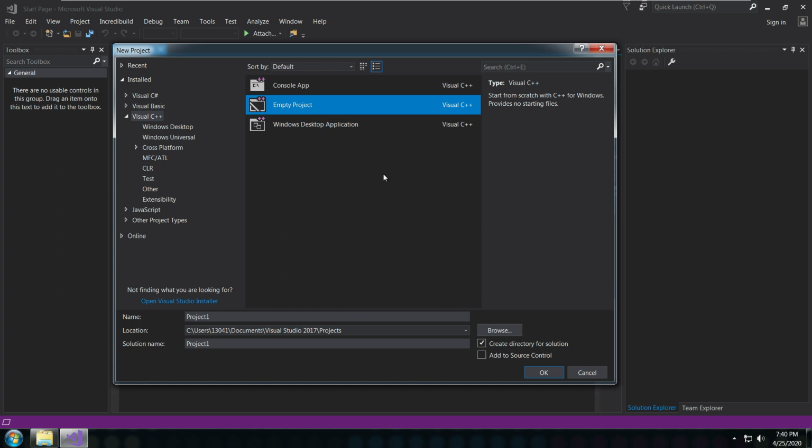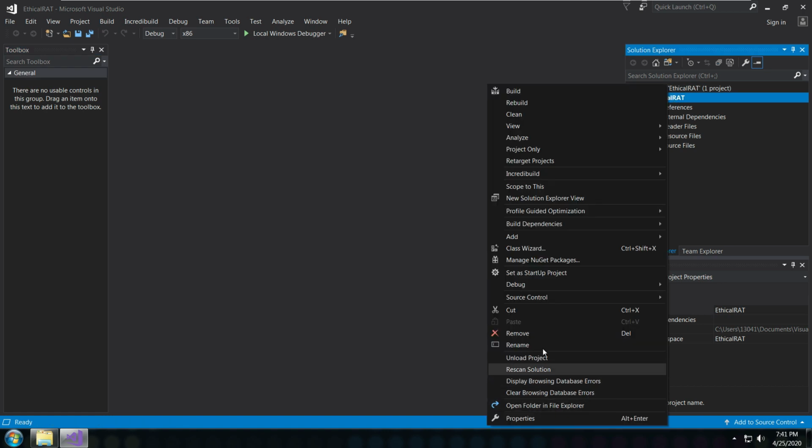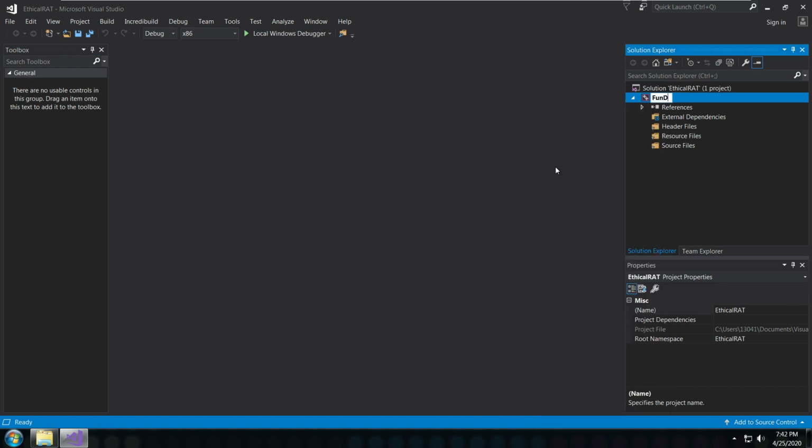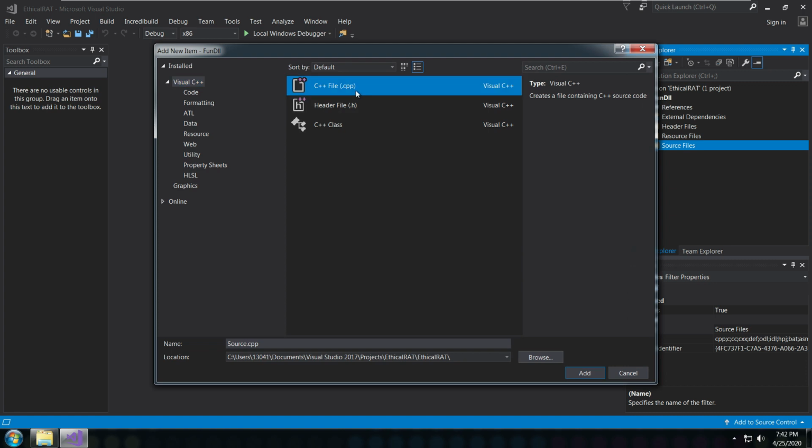Let's see, I have opened up Visual Studio here. We go to Visual C++, then Empty Project. I'm just going to rename this project to Ethical Rat. It's ethical, not pethical. Okay, perfect. So I think we should start with the DLL and then run our DLL for a test via rundll32 to see what's happening. First I'm going to leave Ethical Rat as the solution name, and then I'm going to rename the project to FunDLL. We're going to add here a source file, a cpp file. I'm just going to name it fun.cpp.